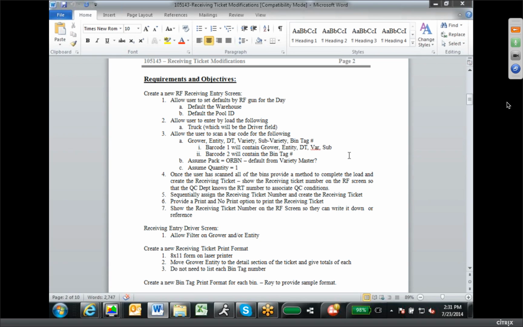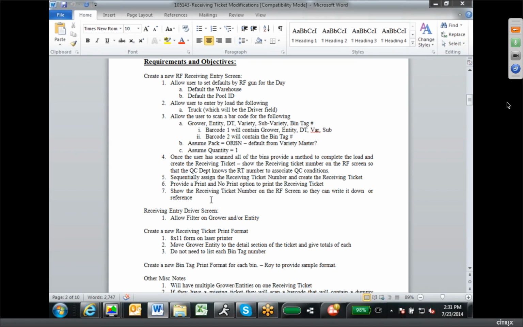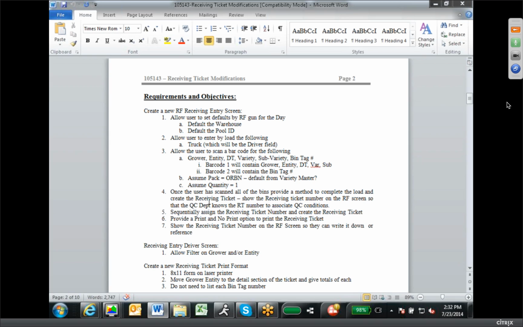Let's walk through this, since it's been a while since I looked at it. This is what we talked about about 4 years ago. You wanted to create a new receiving entry screen, and set the default for the RF gun for the day. So if I'm the user, I just sign into the gun and it defaults the warehouse and the pool ID, so a user doesn't have to enter all those things every single time.